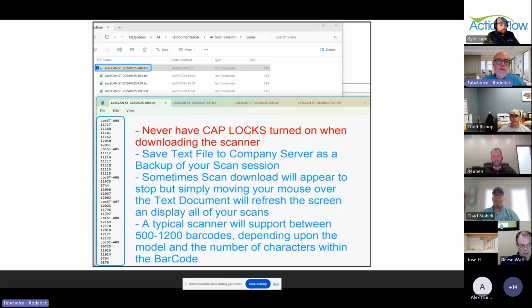You can see the second point, we're recommending that you save these and put them somewhere on your company server as a backup of your scan session. A couple of things to note here: if you've got your cursor and it's downloading, it may appear to stop, but if you simply wiggle your mouse a little bit, you'll see that it'll refresh the screen and display all of your scans.